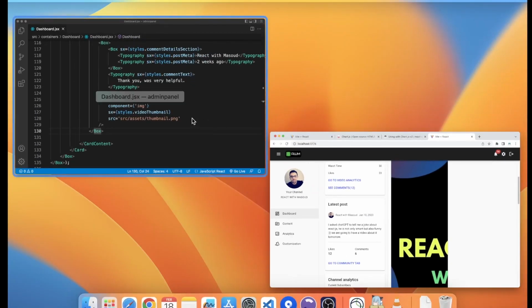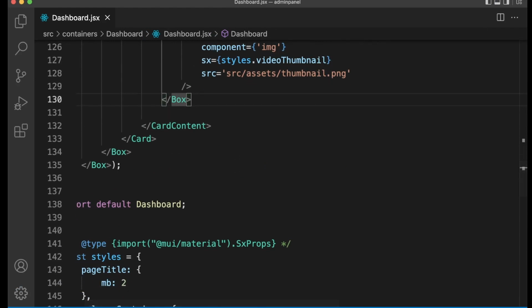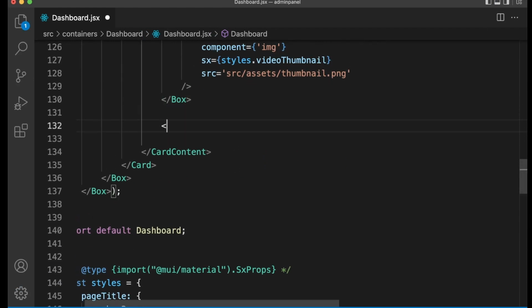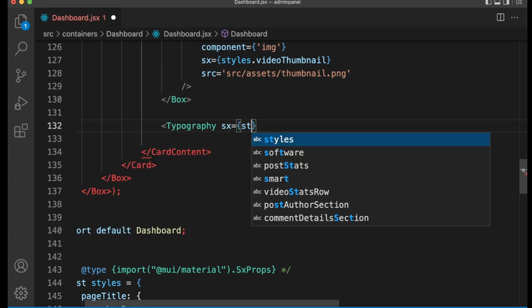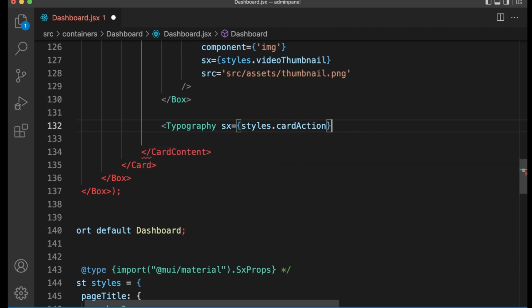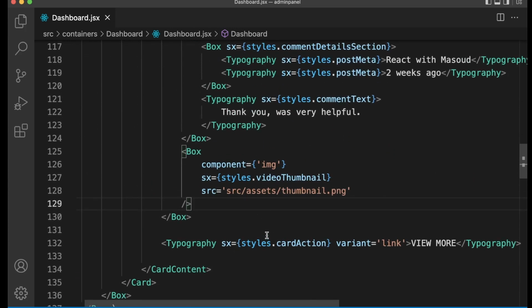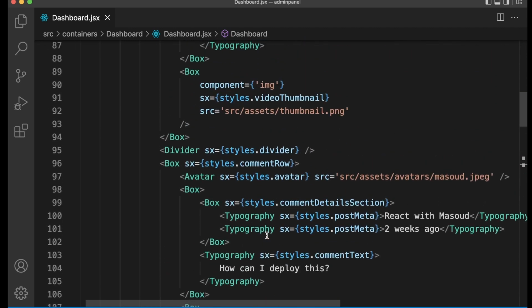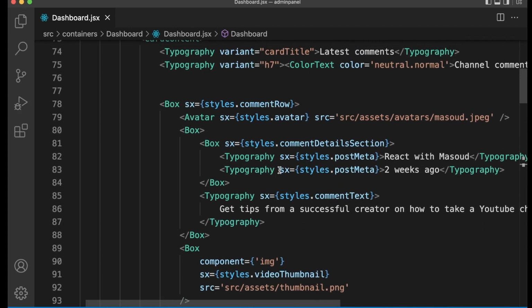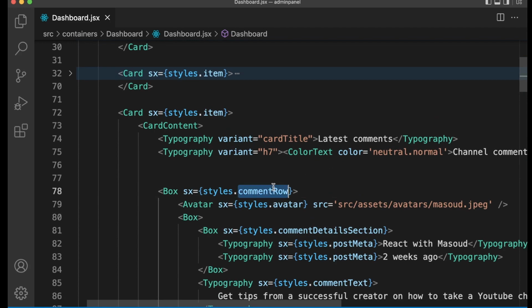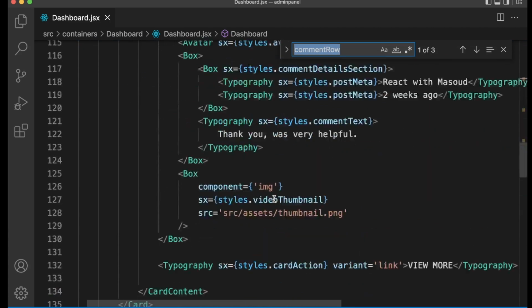Yeah, we need to define our styles. We forgot to do this. But before that, let me define another typography for our link underneath the card section. Styles, card action, variant should be link, and then view more. Okay. Yeah, we need to define comments row.